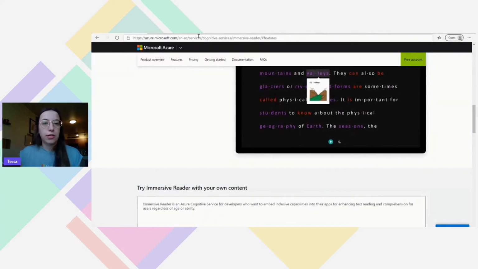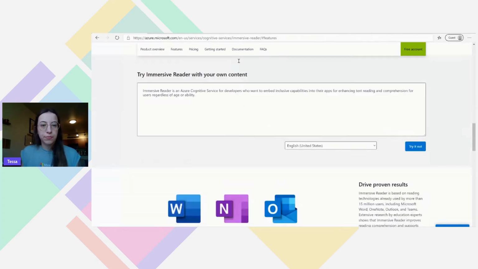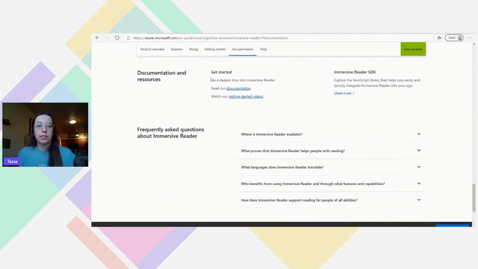It just takes you to this page right here. And I'm going to click at the top. I'm going to click on documentation. It's going to take me down to the documentation section of the page. And so I'm going to click first on Immersive Reader SDK. I'm going to check it out.